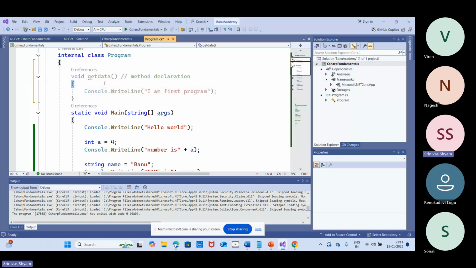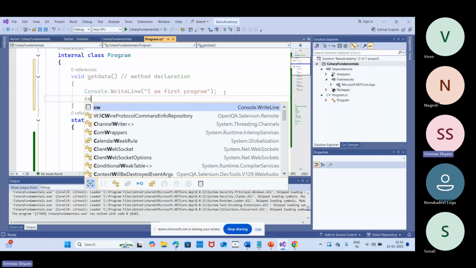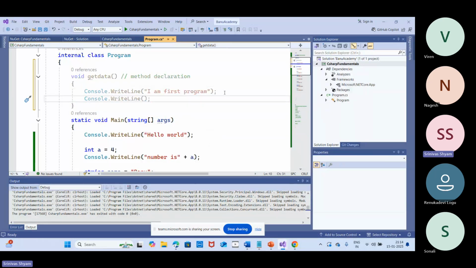Now we have declared get data outside the main method. I hope this much is clear. So I would again write one simple statement here: CW tab, Console.WriteLine.